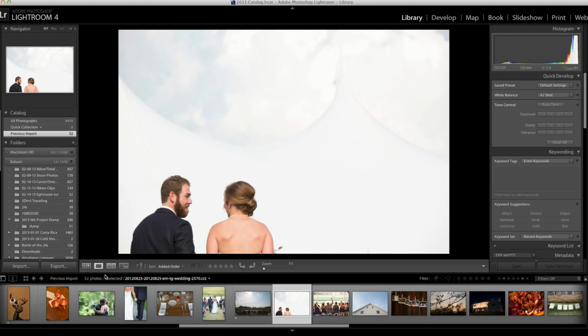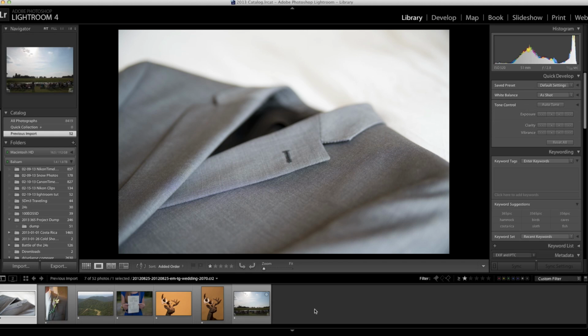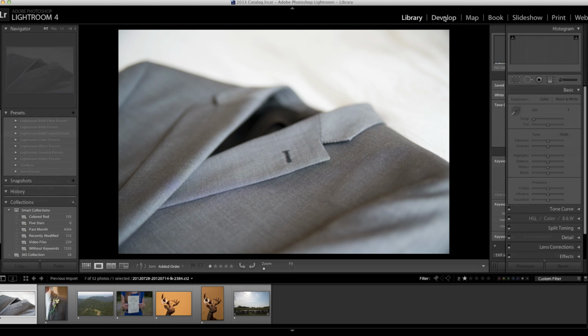And now what you can do is right here, you can filter and say only show me the 1 stars and higher. And that's exactly what it's doing. So out of those 52 photos, I picked just 7. Now, what I do is I move to the Develop module.